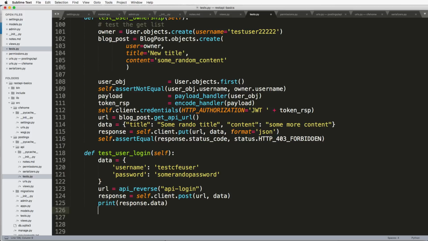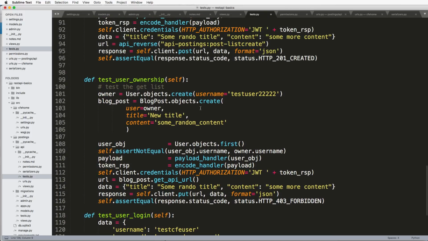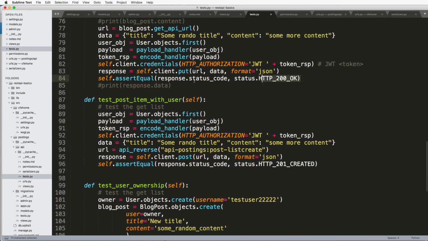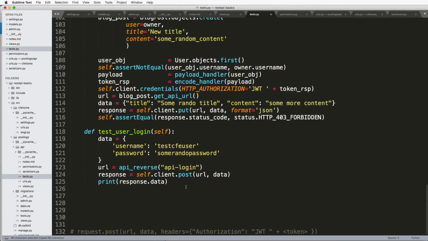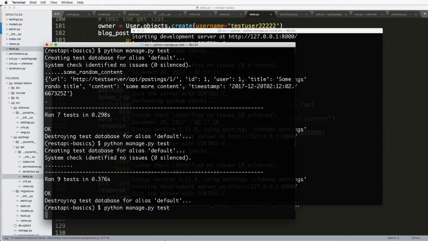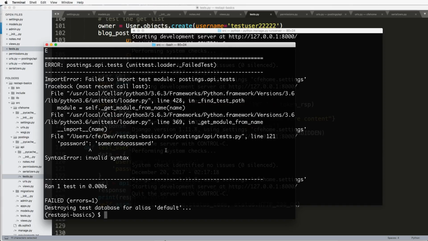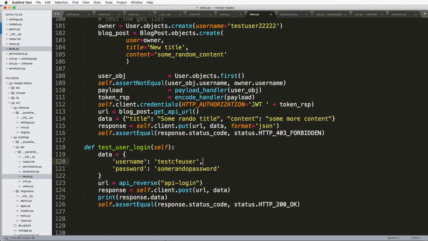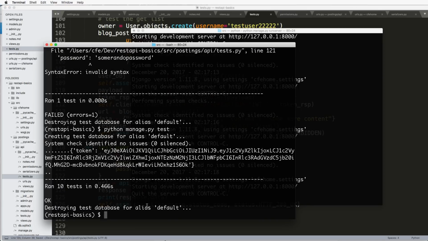And then finally, I'll go ahead and print out the status code being okay. So I'll just assert that's equal, just like that. Okay, so testing user login. Let's try it out. I'm going to run it, and I get a failed error. Oops. Make sure I put a comma here. Run that again. And what do you know?